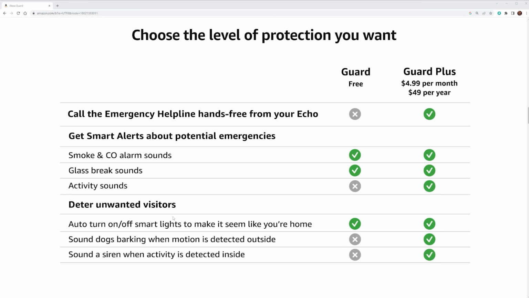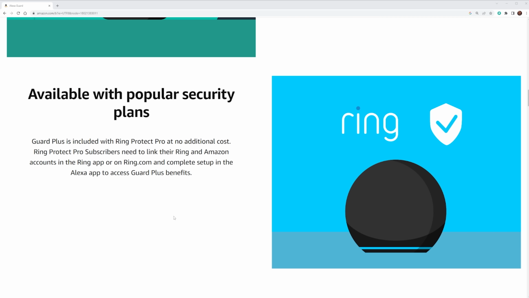If we take a look over here on the website, we can see the difference between the free version and the Guard Plus. So the Guard Plus is going to be $5 a month or $50 if you sign up for a year. But if you are a Ring customer and have their Ring Protect Pro service, the Amazon Guard Plus is going to come included with that. So that's going to give you 24/7 monitoring, dog barking, home protection, listening for glass breaks, a lot of cool things that you can do with the Guard feature.